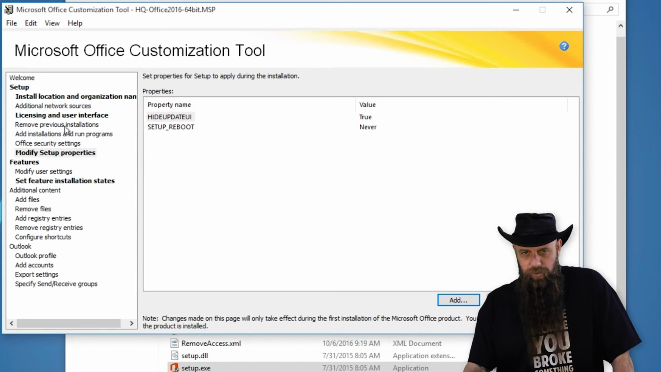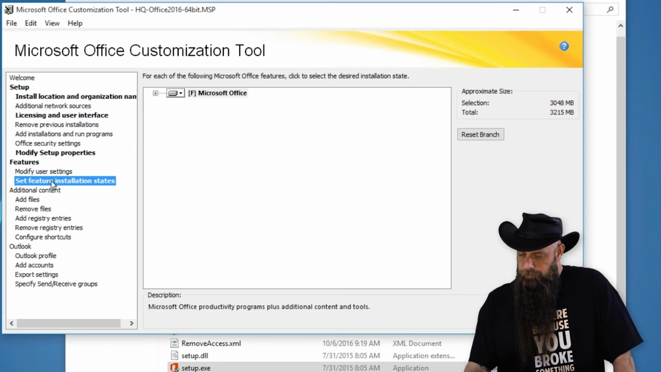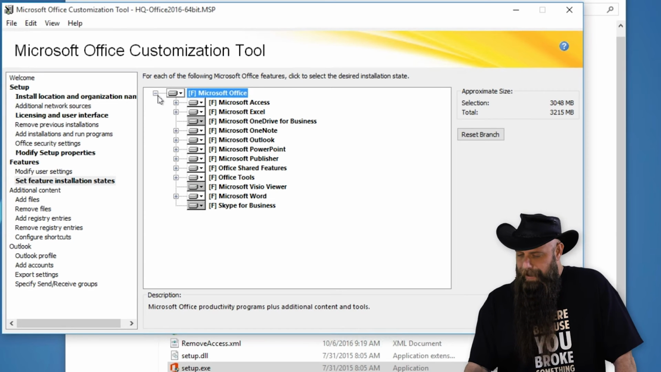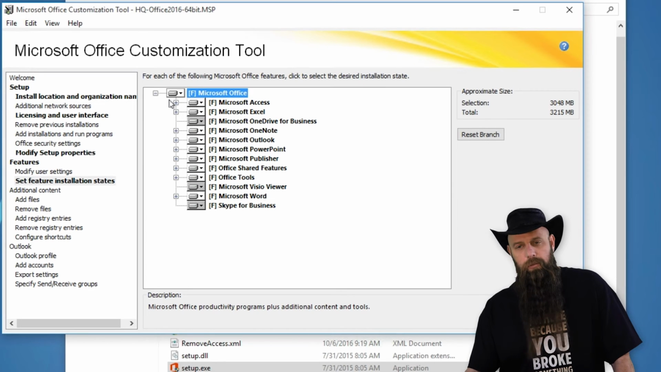We're not going to go through all of these. We are going to accept the default on a lot, like the remove previous installations. Yes, just remove the previous setup. The set feature installation states. This is where you see, you've seen this if you've ever installed Office manually on a computer, you have to choose which Office components you want. You'll do the same thing here.